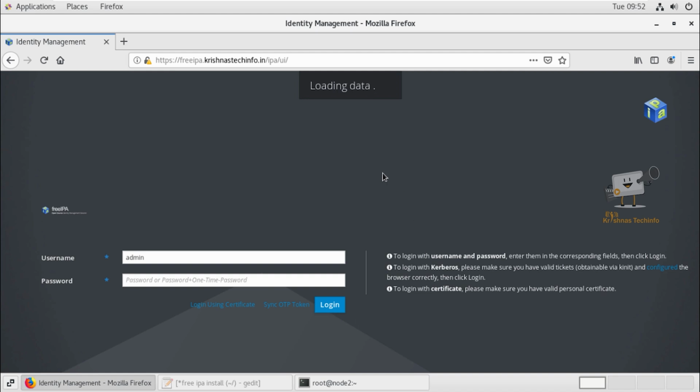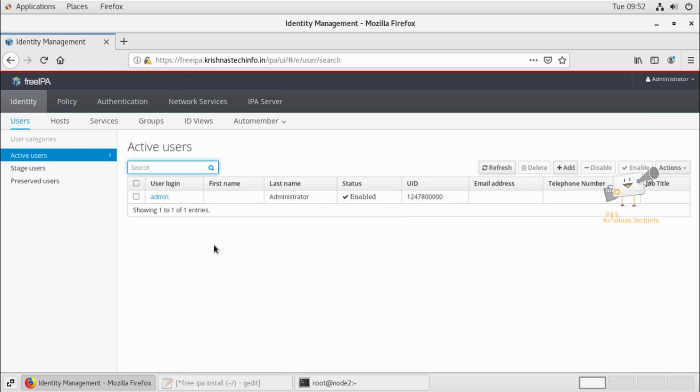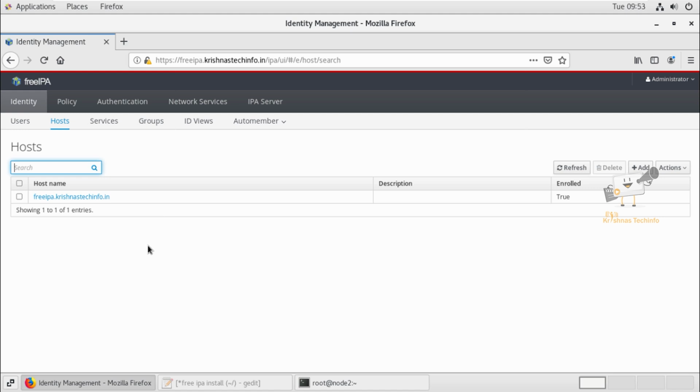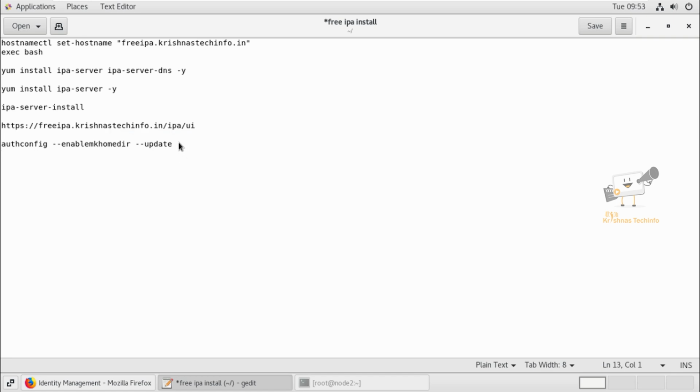Now we can see the FreeIPA home page. So here you can see the user list. Now the only user is admin, which we created during the installation. The host is the FreeIPA server host, which is added by default. After this installation, you can run the authconfig --enablemkhomedir command to allow the user's home directory creation automatically after the authentication.